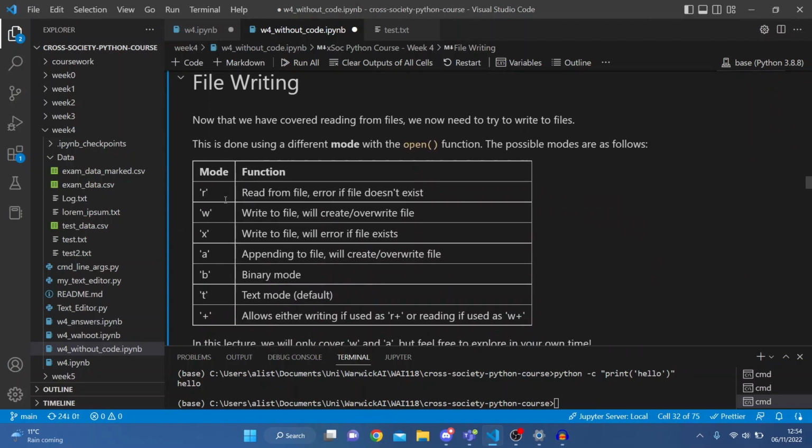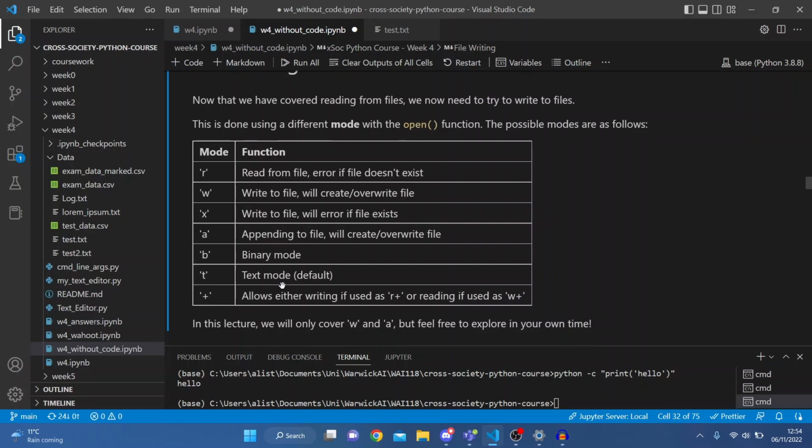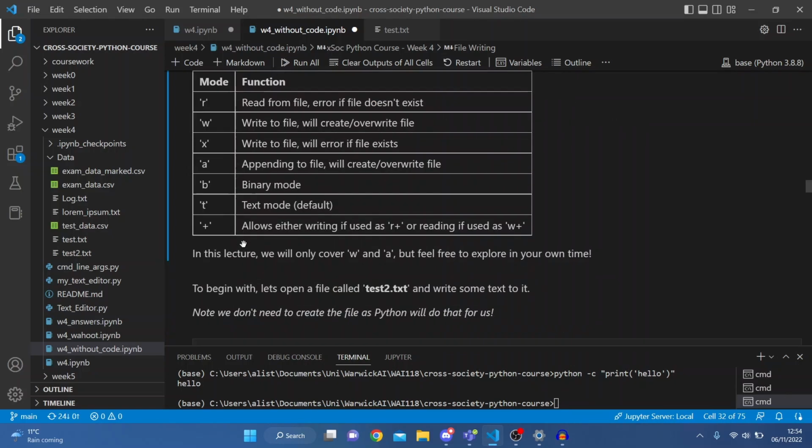Okay, now that we've covered reading from files, we need to look at writing to files. Obviously, it's useful to be able to read data, but it's also very useful to be able to write data and save data to the disk, especially if your application is doing any sort of important processing that you want to save results of. This can be done using a different mode with the open function. The possible modes are listed below. The main ones we're going to focus on are W and A for write and append.